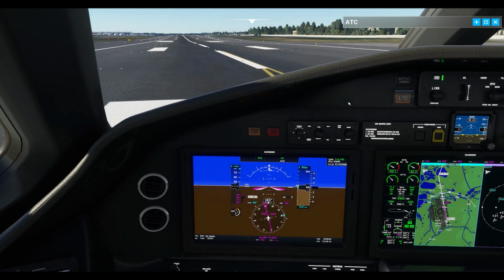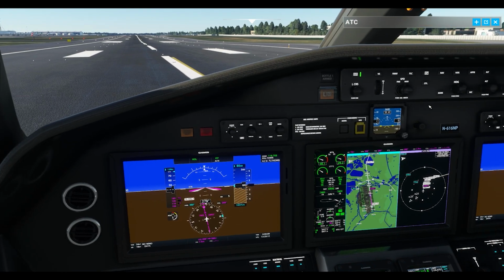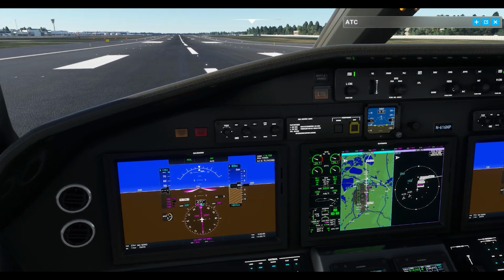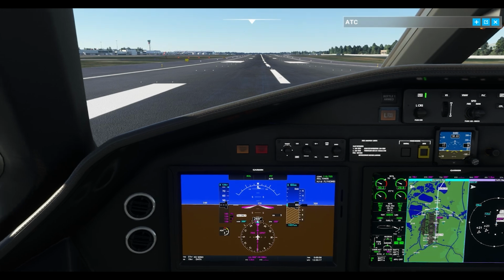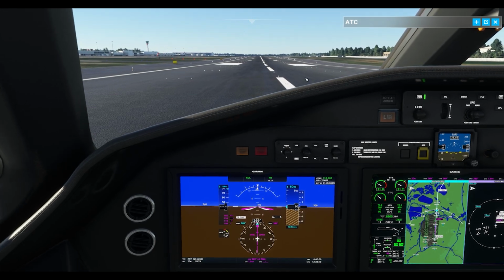Okay, one last check. Flight controls are still clear. Runway heading agrees. Crew alerting system's empty. Let's get out of here.